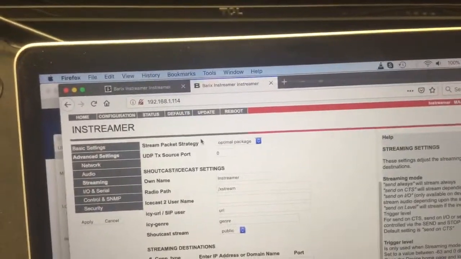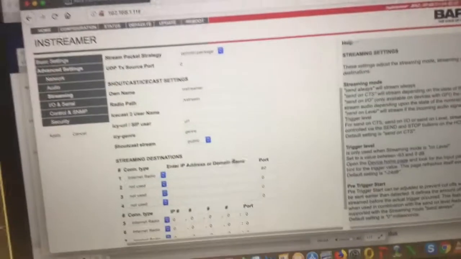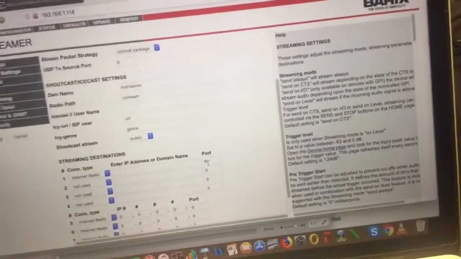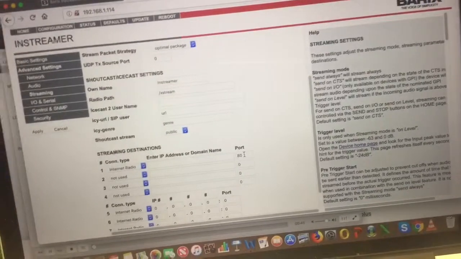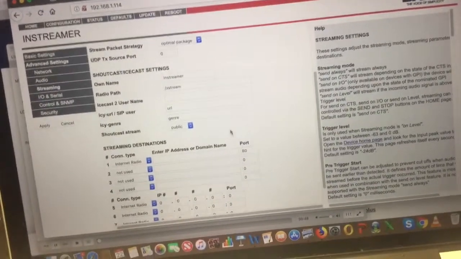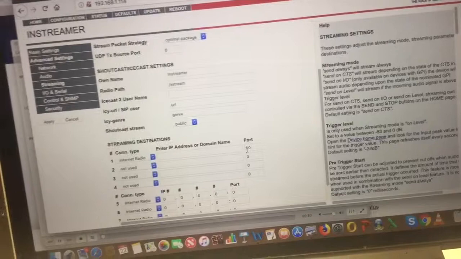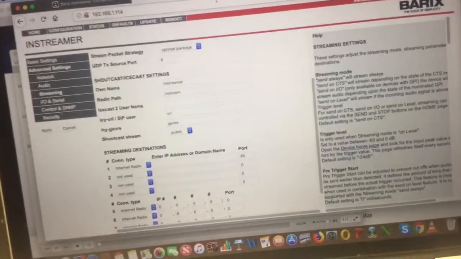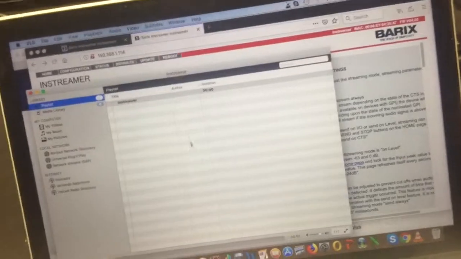Okay, so remember, I'm at IP address 114, and I just left this blank, and then I left it on port 80. Again, if I change this, say, to 5,000 or 8,000 or something, then I do have to put that on the VLC side after the IP address. But you see here, you should get a good idea then of how that works.